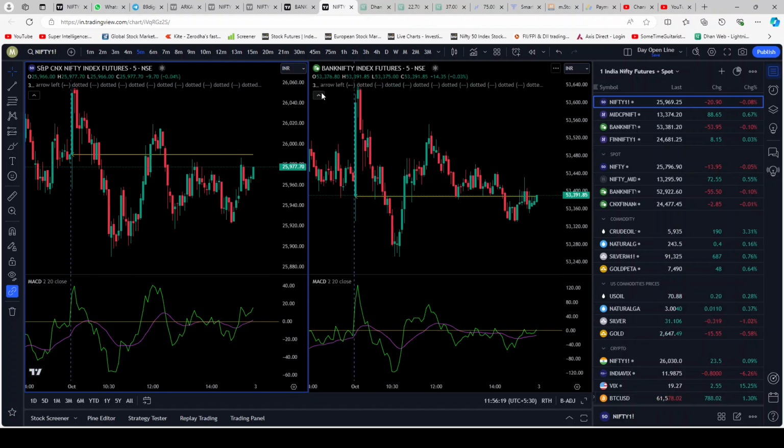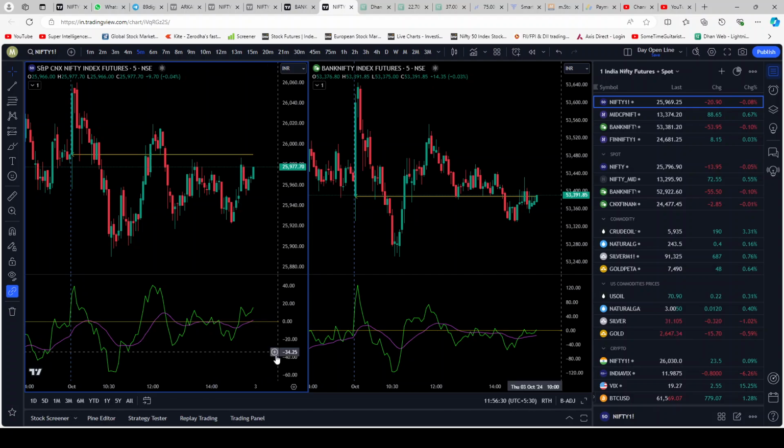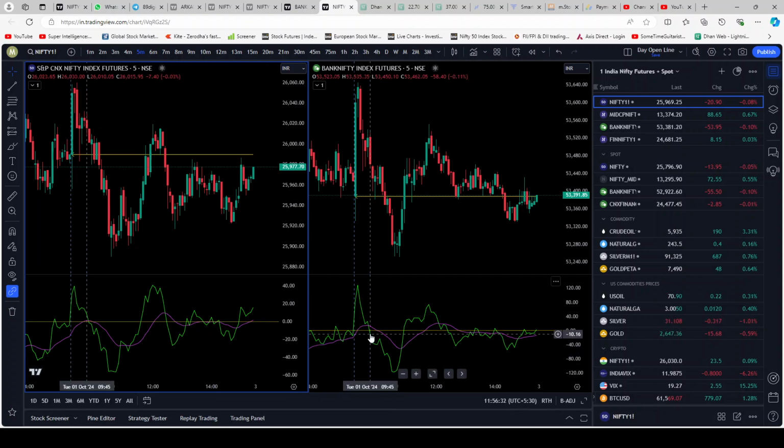So this is what I get on the left hand side. I've got Nifty. On the right hand side, I've got Bank Nifty. It can't get simpler than this, guys. Very simple. MACD cuts, green cuts the purple, purple goes below the zero line. Here this goes below the open line, short.